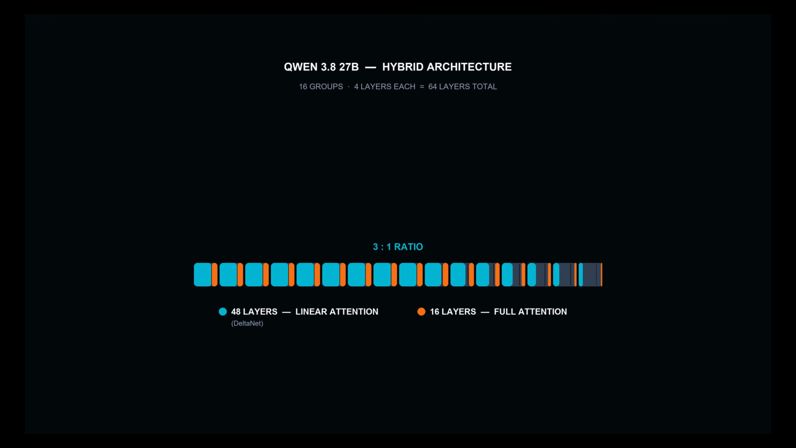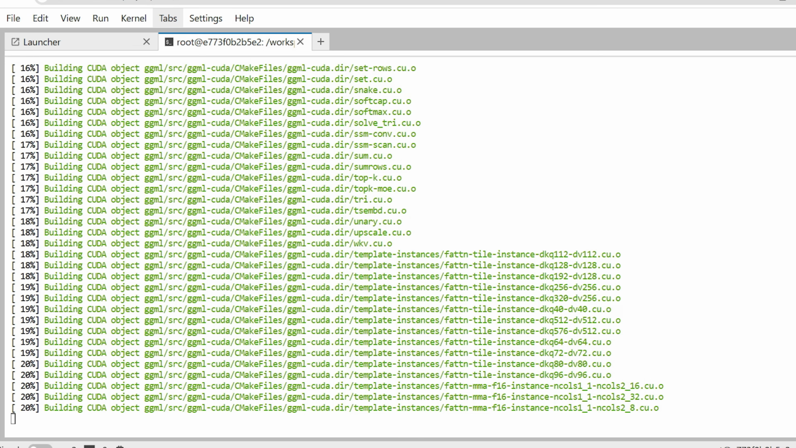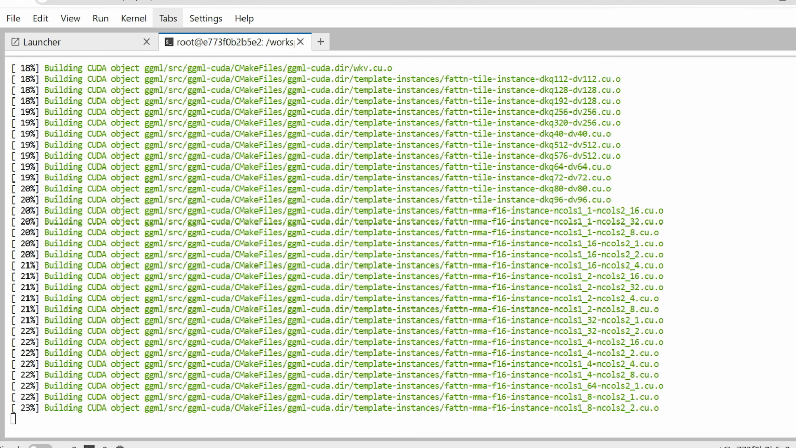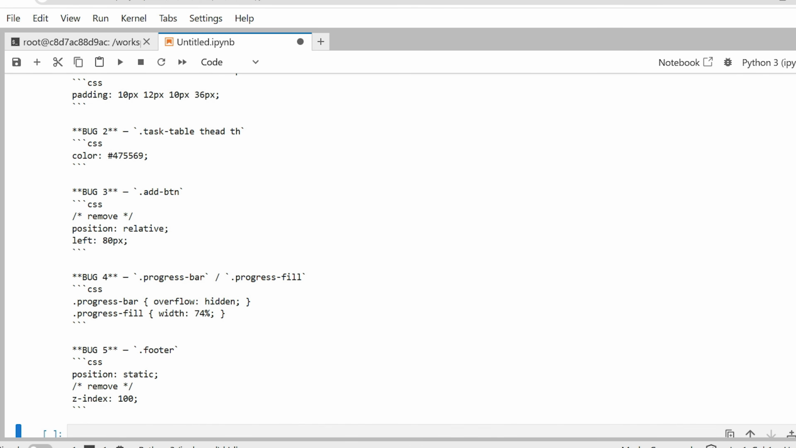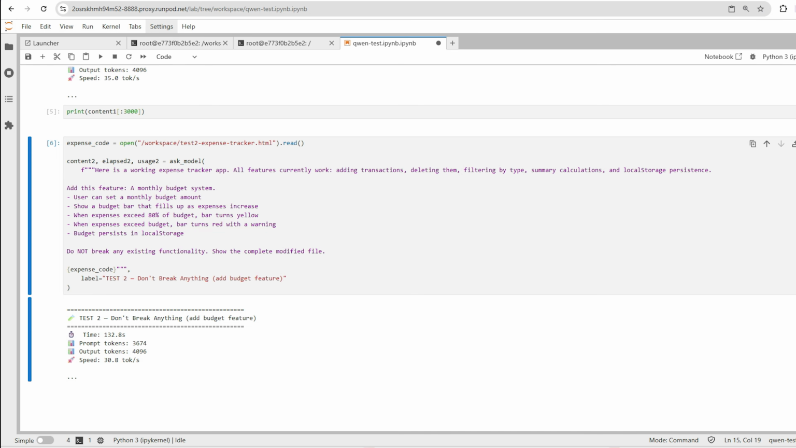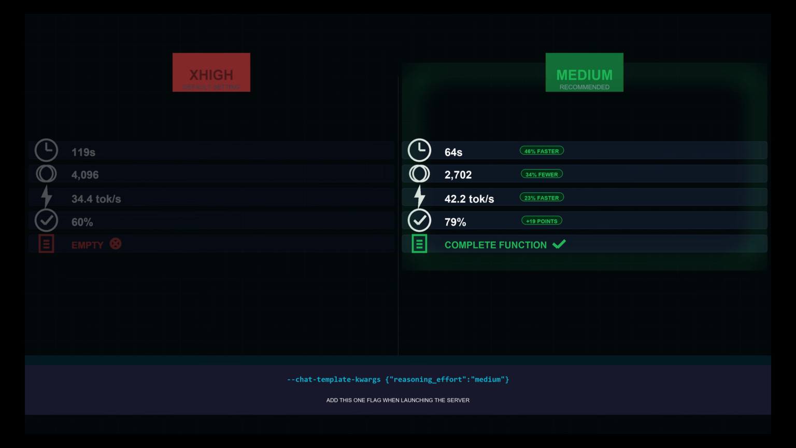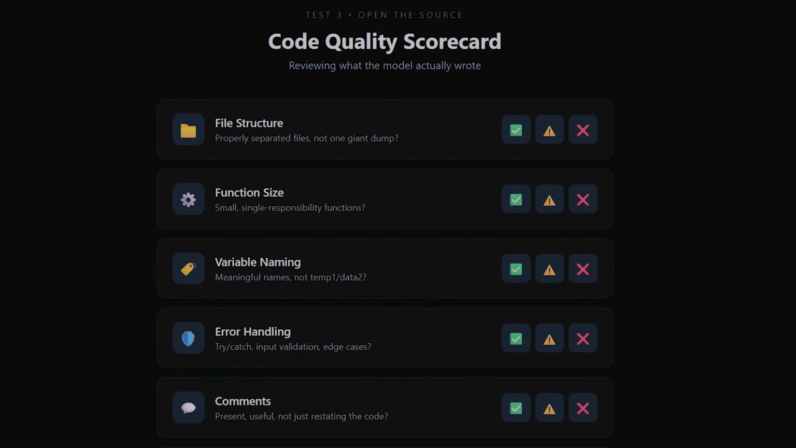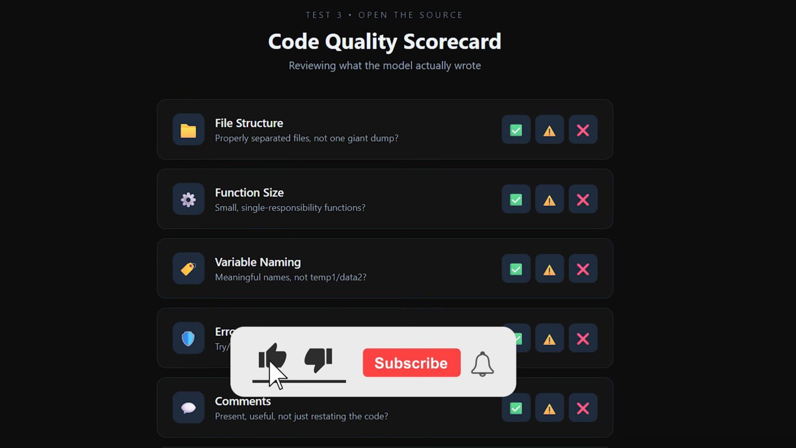In this video, I'm going to break down what's actually inside this model, from the hybrid architecture to the settings that matter most, like MTP, reasoning effort, and quantization. Then set it up from scratch, step by step, and put it through 5 real coding tasks. Bug detection in existing code, modifying a live code base without breaking anything, reviewing the actual code quality, comparing thinking levels side by side, and testing whether it pushes back when you give it bad instructions. By the end, you'll know everything you need to know about this model. There's a lot of ground to cover, so let's get into it.